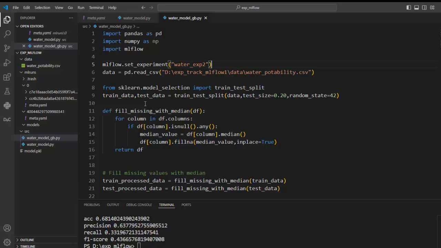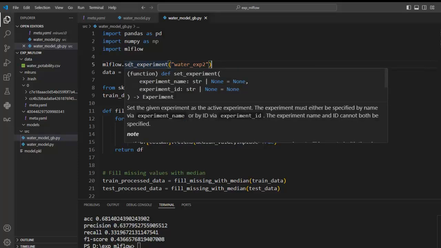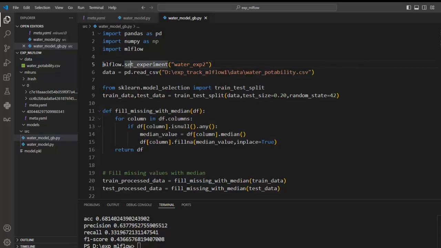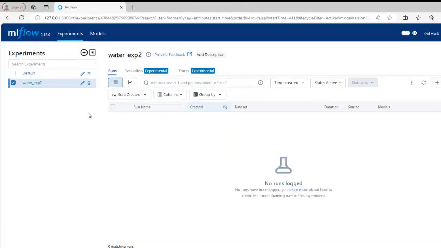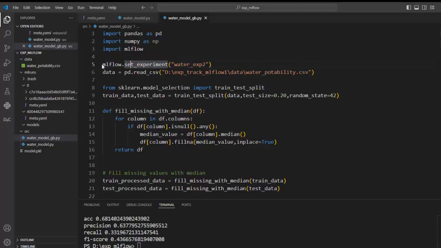Please remember, one of the advantages of using the mlflow.set_experiment method is that if the experiment does not already exist, it will create a new experiment with the given name.